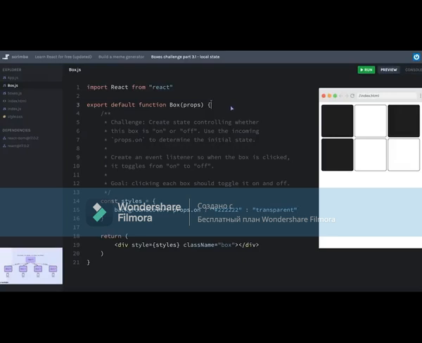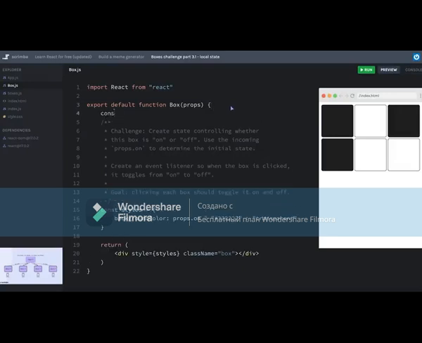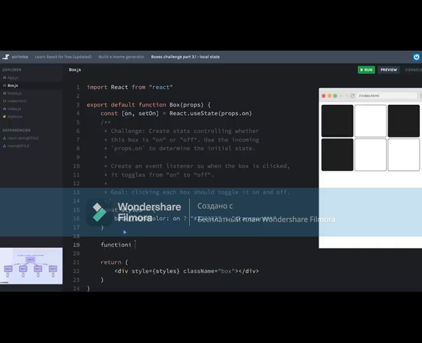In truth, this is very similar to what we have already done so far. I'll initialize some new state. We'll call it on, and it will also receive our setter function, which I'll call setOn, by calling React.useState. The initial value should be determined by looking at props.on. I'm going to update this to not look at props.on anymore, but to look at my new state value of on.